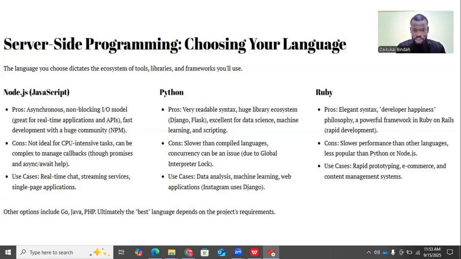So Ruby has an elegant syntax, okay, and that's why it's called the developer happiness philosophy. It has a powerful framework in Ruby on Rails, because basically Ruby is for rapid development. That is, if you want to build a website within a very short time frame, Ruby is your go-to. The con of Ruby is that it has slower performance than other languages like Python or Node.js.